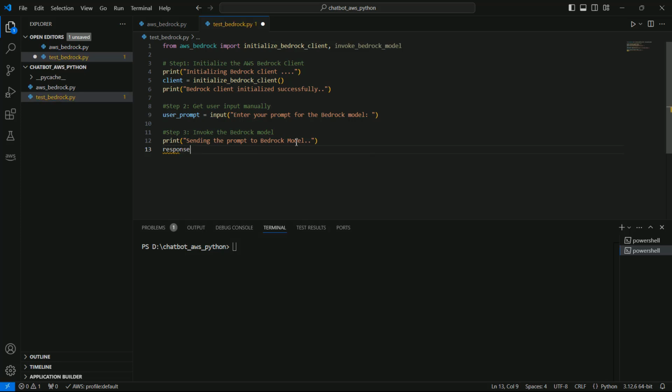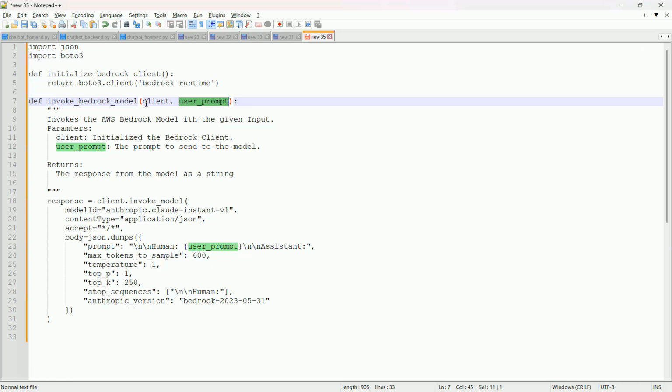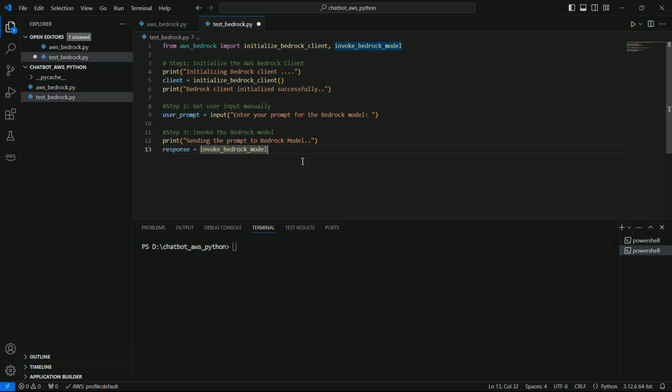Let me take response is equal to, and here you have to copy this function, and in this function, if I come back here, you can see we have passed two parameters. This one, just copy this one and paste it here. So first parameter is client, so basically it is going to initialize the Bedrock client, and next is user_prompt. So here we have already given the input to this variable, right?